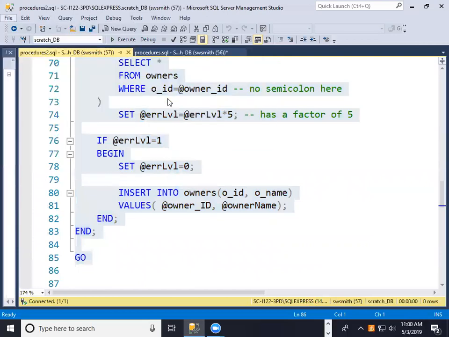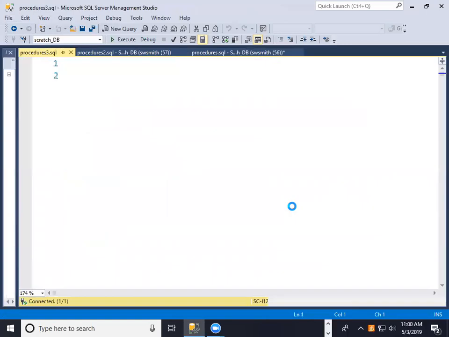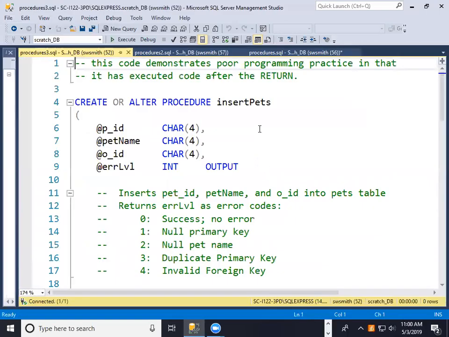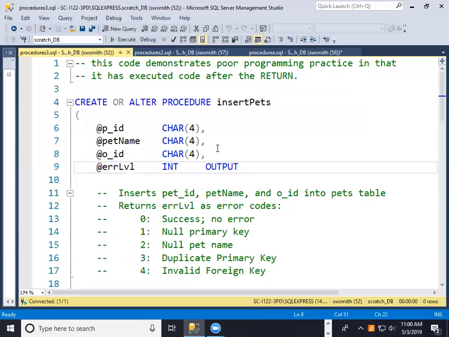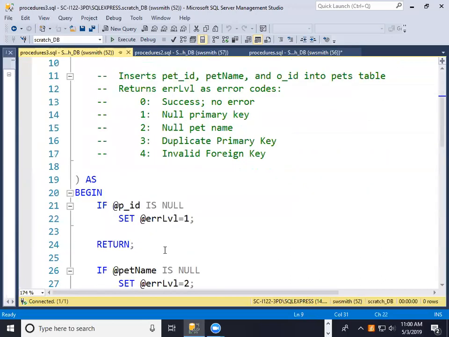What is the last? Insert pets. Okay, PID. No. Okay, I do not like this. Tell me what you think about this. Insert pets, right? I've got three possible parameters. I think there's four error conditions, same as the other one anyway. Let's look at how this one goes here.